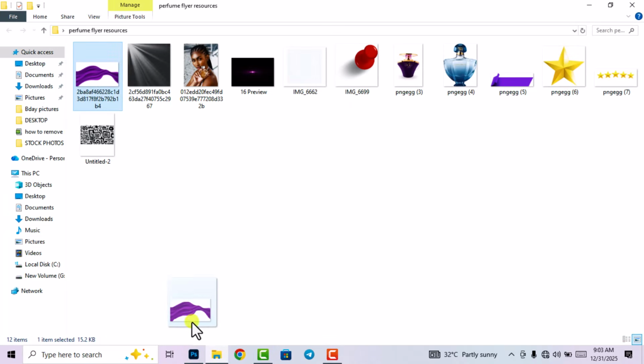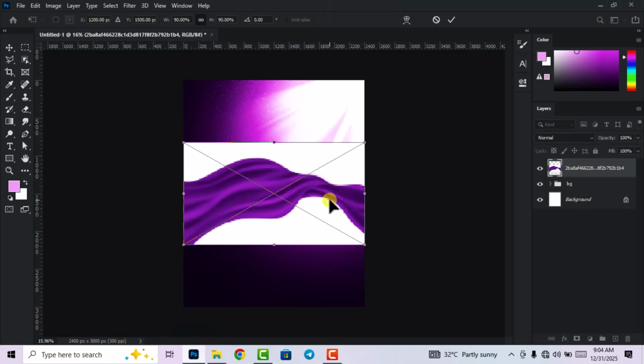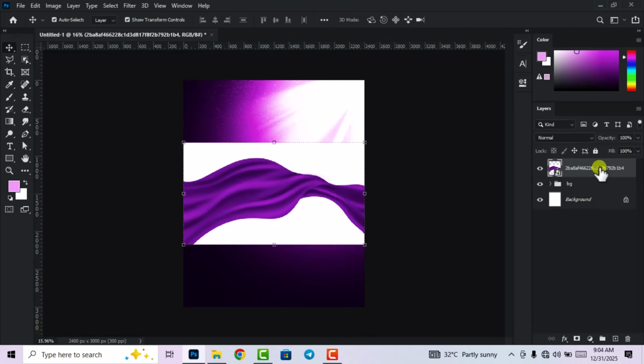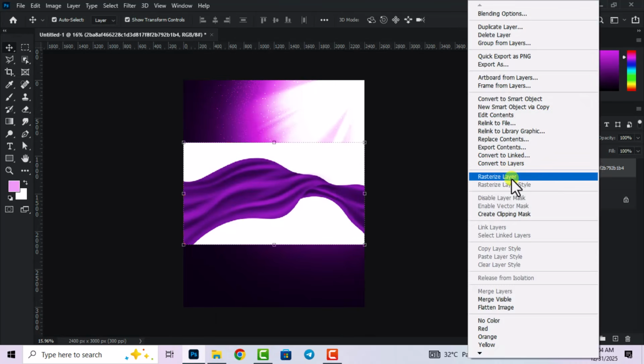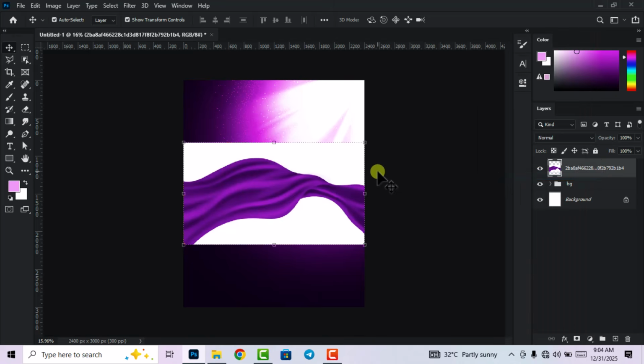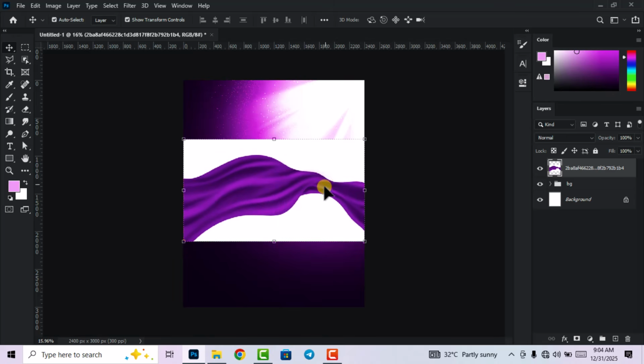So I'm going to put it right here like this. All right, now I'm going to rasterize it, and then we are going to get rid of the background and remove the background. Now if you have watched the video I did previously on how to remove background in Adobe Photoshop, you probably know the method that we are going to use in removing this particular background.